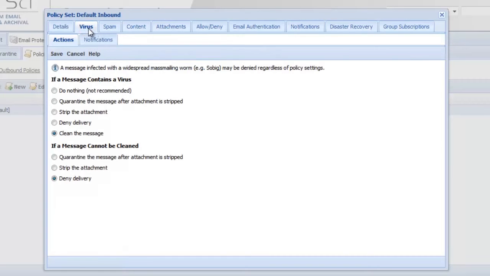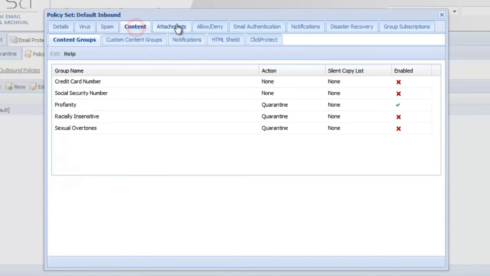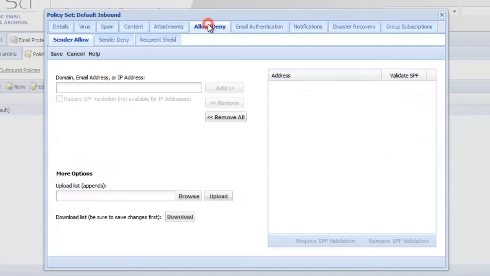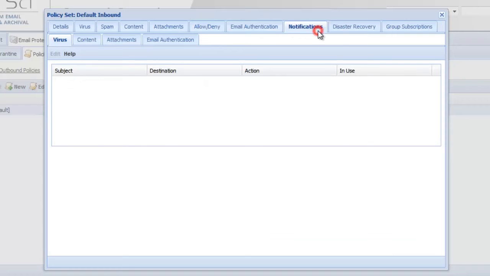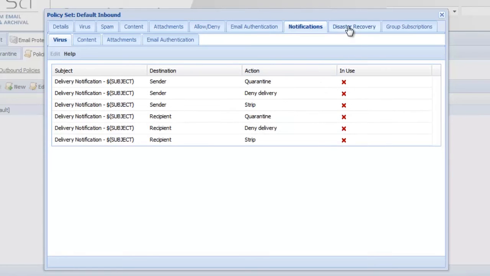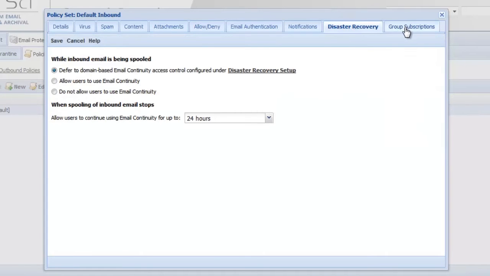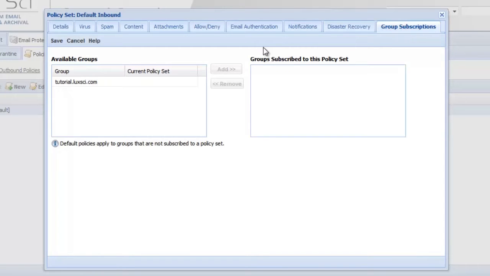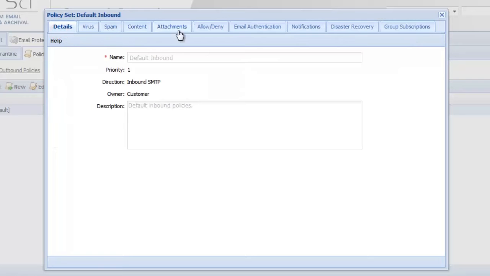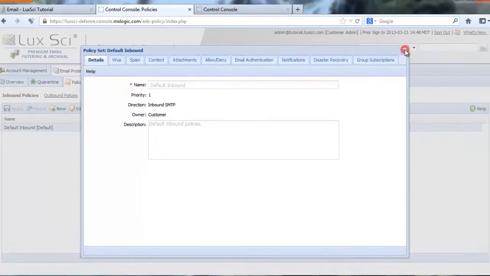You have virus, spam, content, attachments, your allow and deny list, email authentication, notifications for certain types of messages that come through, disaster recovery if you have that subscription through us, and of course your group subscriptions. So this is where you can find and change all of those settings for your different policy sets in your premium email filter.